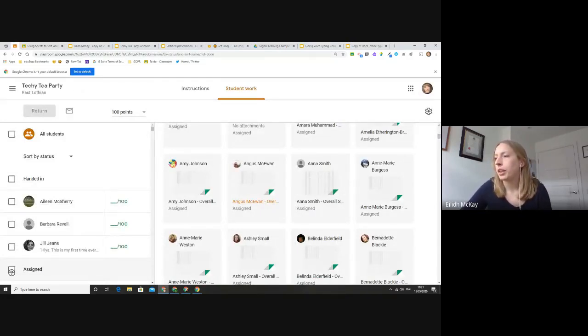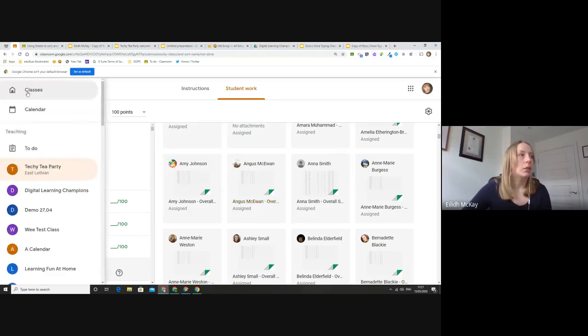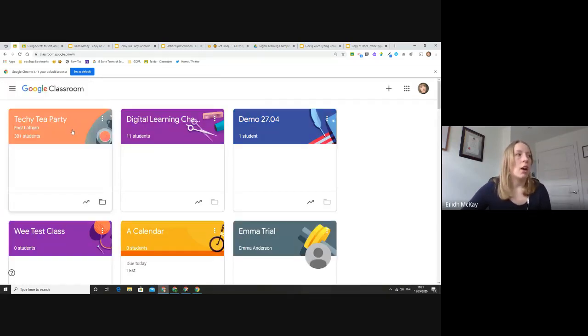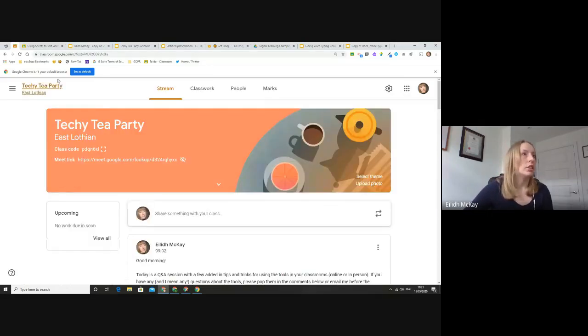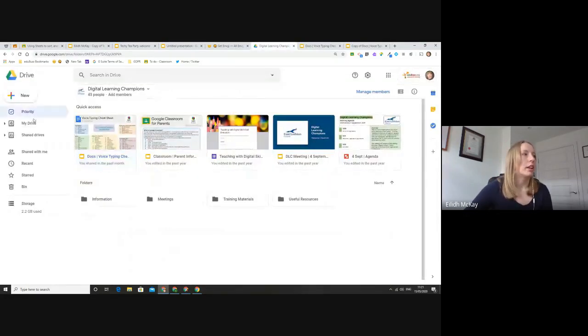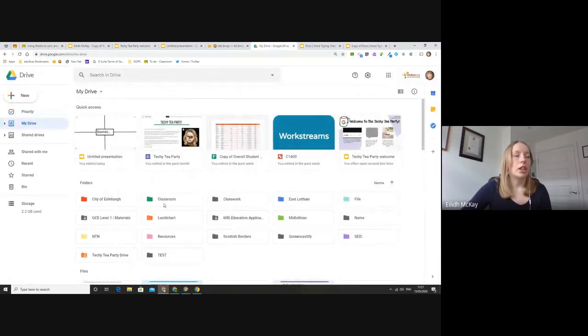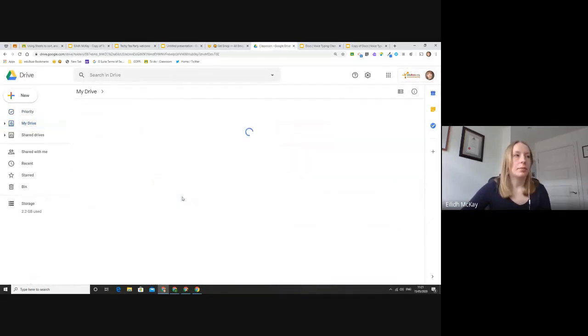And will it be there for months? So all of the work in Google Classroom, in East Lothian and Mid Lothian, all the work that you do in Google Classroom is saved into your Google Drive. Let me go back to Drive. So in my Drive, I have a classroom folder.